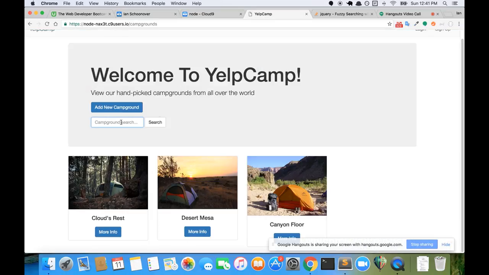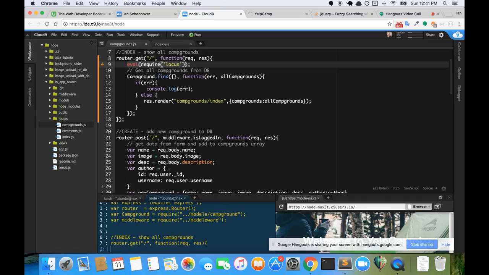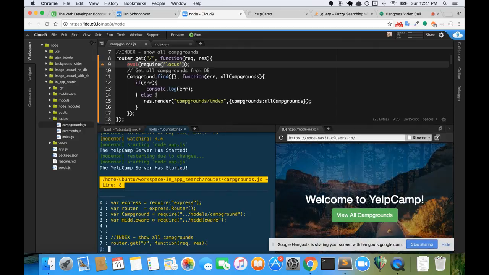So if we go here and we type in something like Cloud Rest and we hit search, it'll freeze. So nothing's going to get rendered. We'll go back here and you can see down at the bottom, it's actually opened up the code right where we put the eval require locus. So we're here on line 9. And what I can do is like, yeah, go ahead. It's like a debugger. Yeah, exactly.